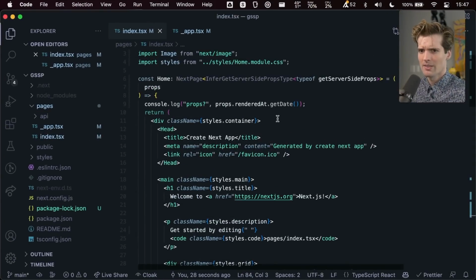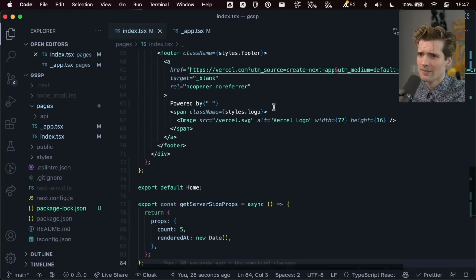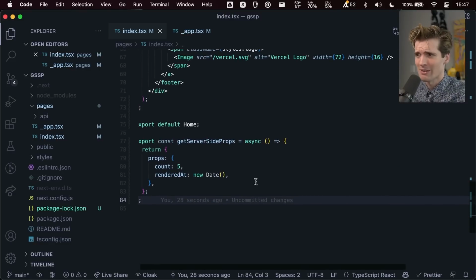Someone asked about the Remix loaders. The Remix loaders, if you're using types like the ones that Maple created, will error if you try to return something that isn't JSON serializable inside of the loader function itself, which is really nice. So there are frameworks where there are solutions that solve these things somewhat elegantly even. Next is not one of them.